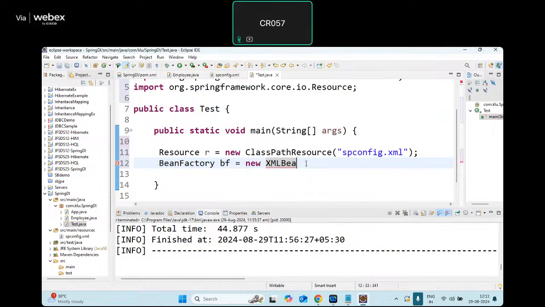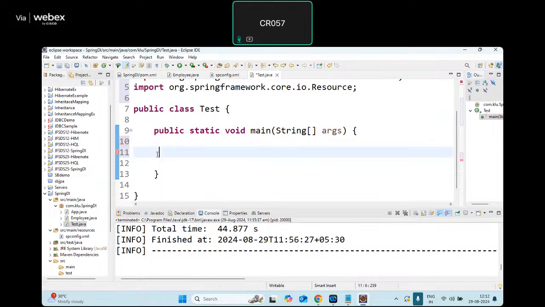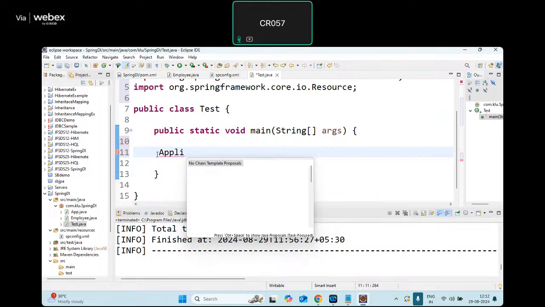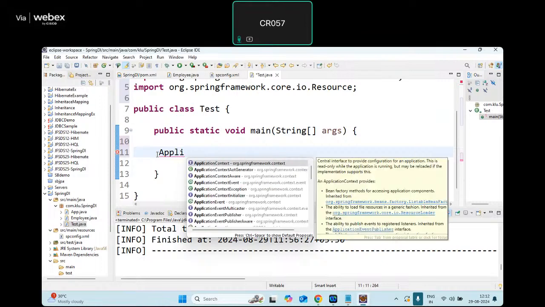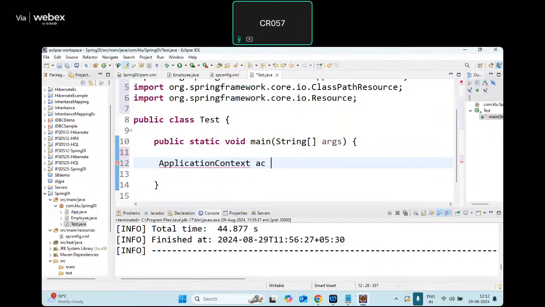Tomorrow, after a year's time, by the time you step into the industry, even that may get outdated. A new IOC container may come into the picture. You just need to know the syntax of how to use it, because the usage procedure remains the same. So because this is outdated, now I'll start using ApplicationContext. I'll press Control space by writing a piece of code. It prompts ApplicationContext. I created an object, ac equals new.